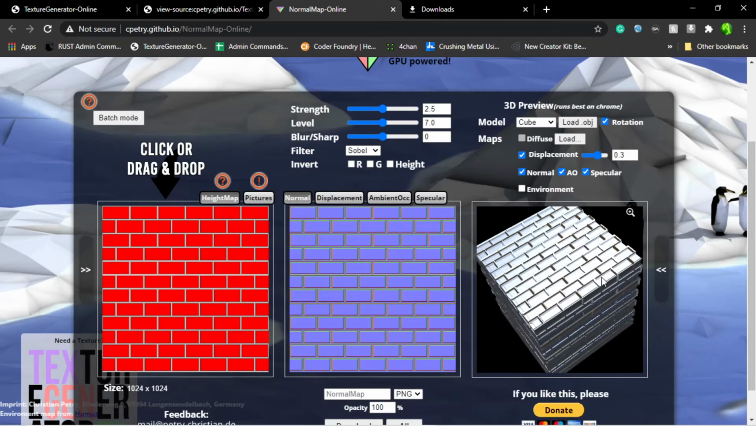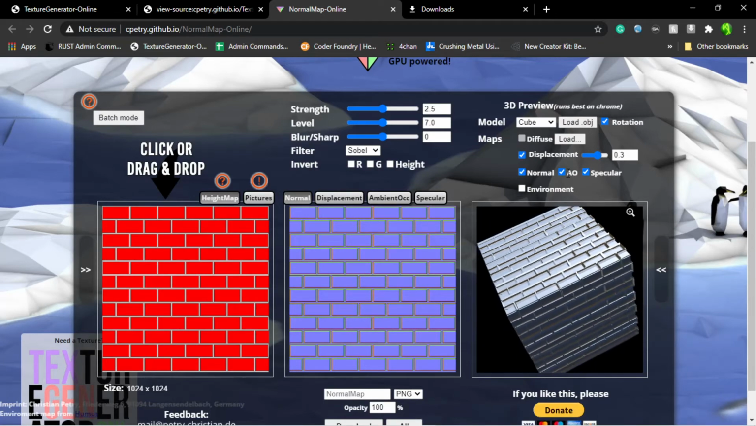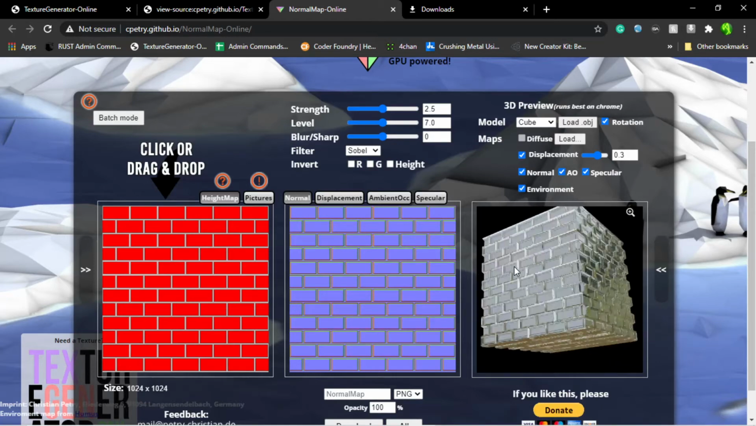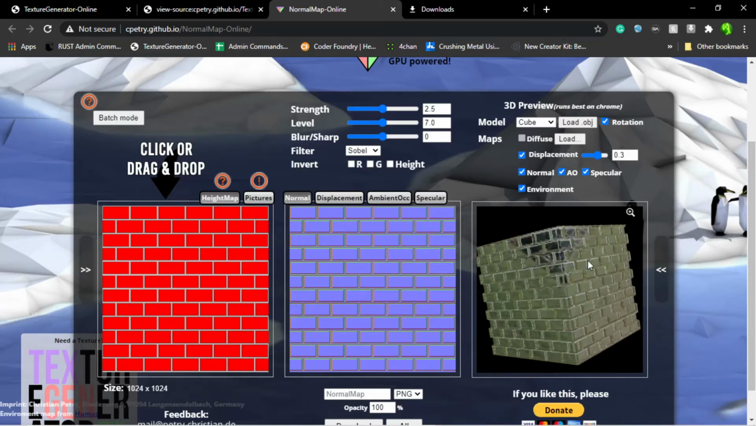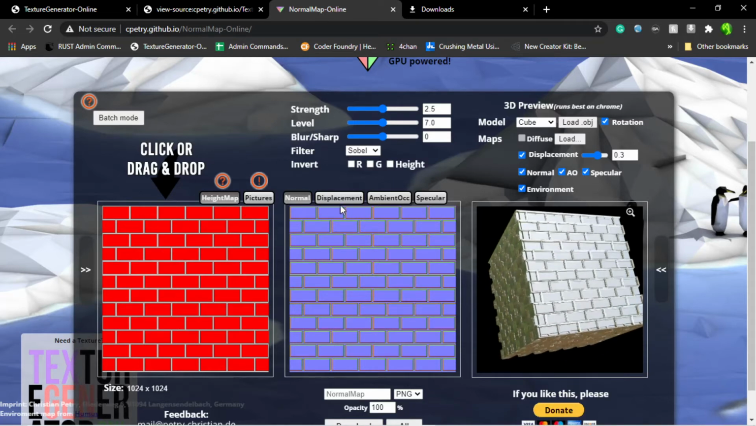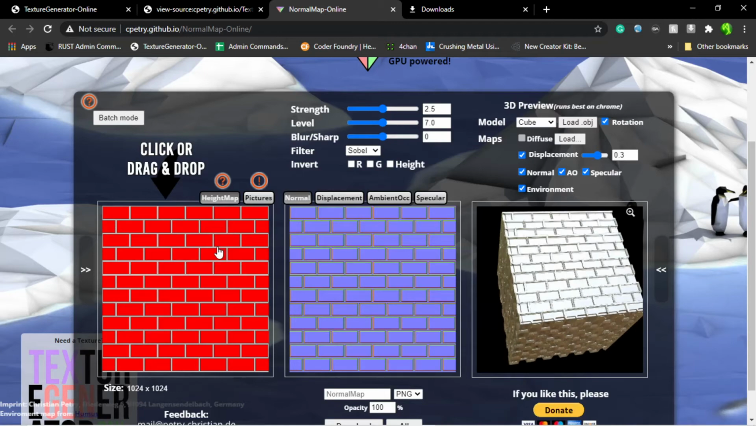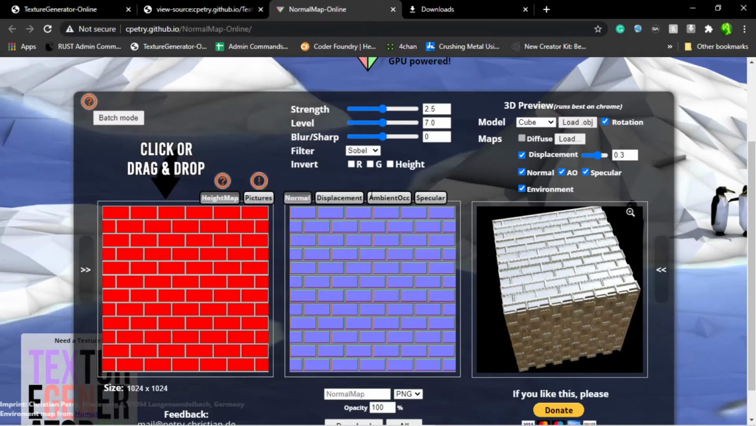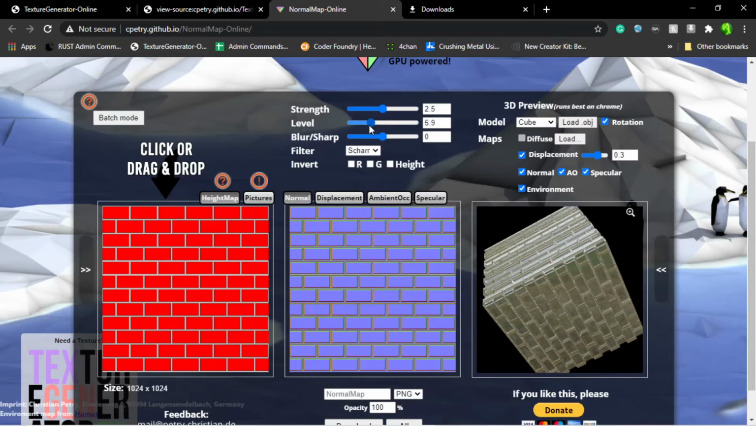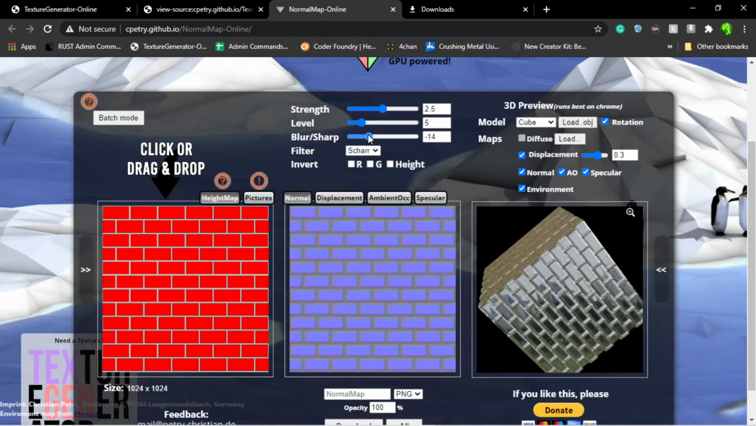And now we have this brick source. We can add an environment. And that's because the specular is super smooth. And what we'll do here, filter. First we'll change it to char. Let's bring down the level, blur, sharpen.